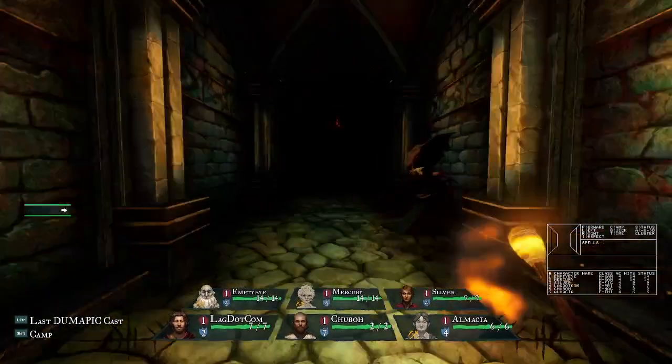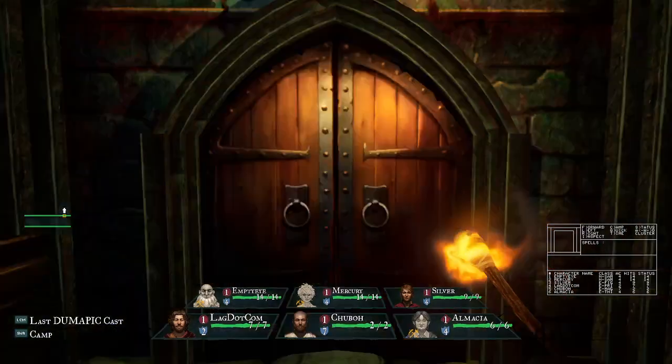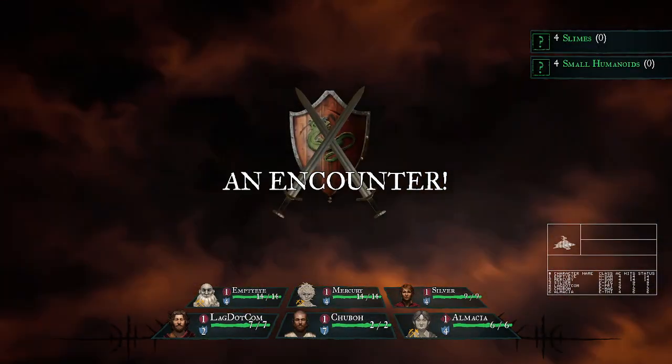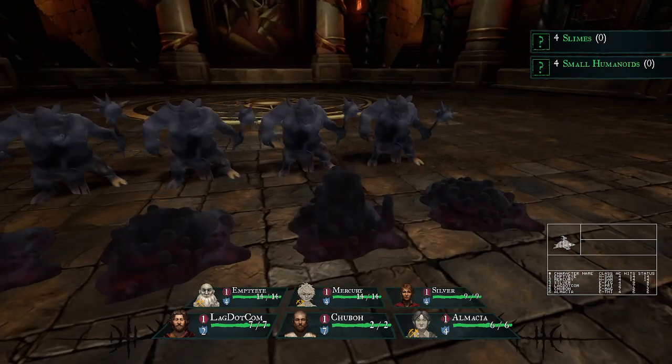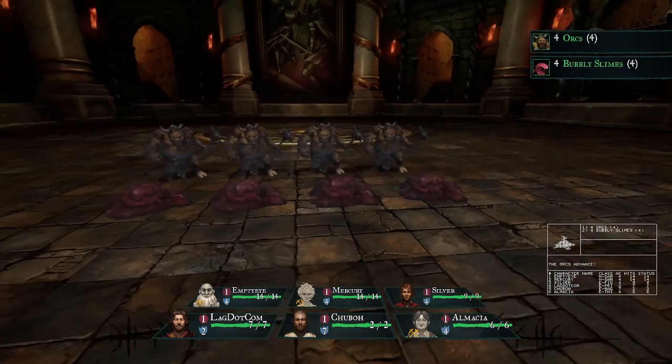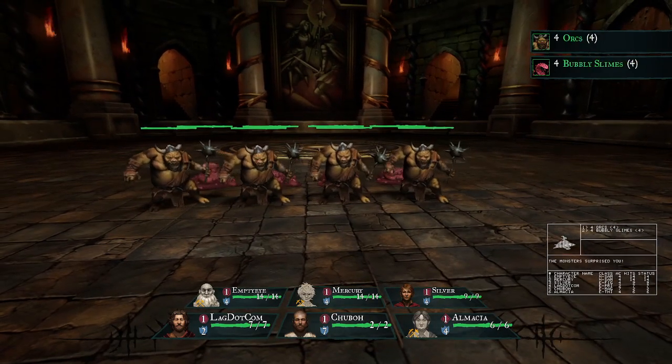Although I'm still not happy about the failing to run from enemies that I surprised. Like, I don't think that should be a thing. 4 slimes, 4 slimes. Okay. That's a lot, but I think we can take it. Of course, that was before I found out they surprised me.